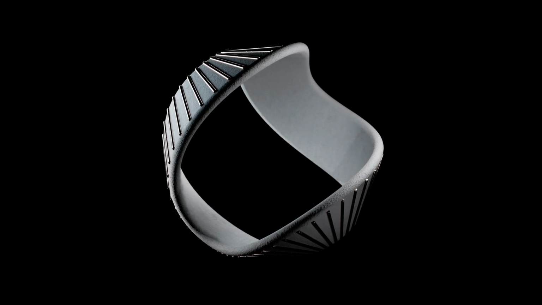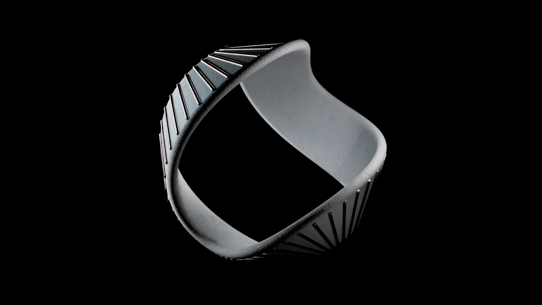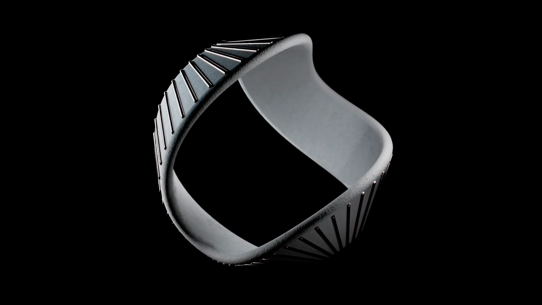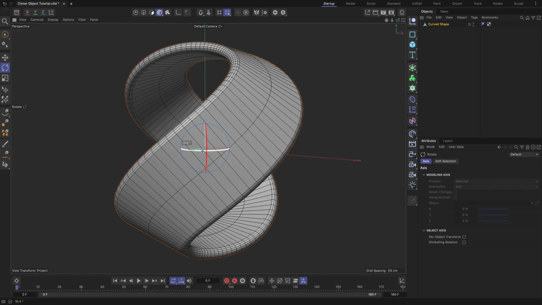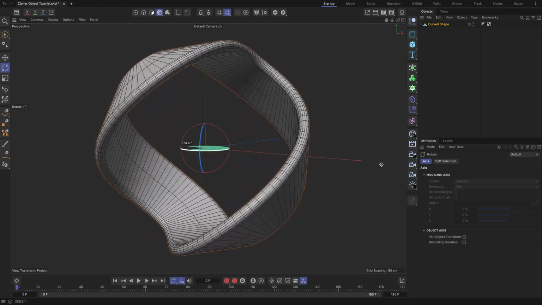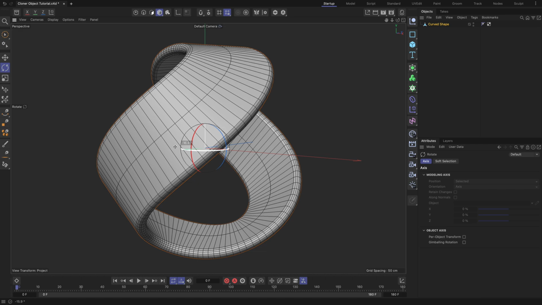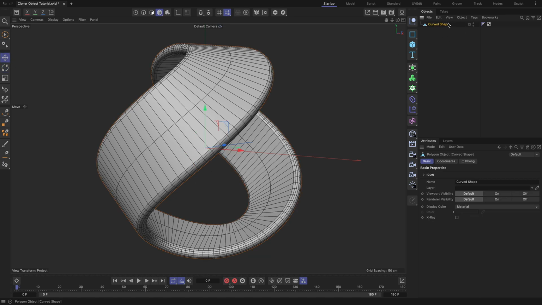In this tutorial, I will demonstrate how to use a cloner object in Cinema 4D to distribute a piece of geometry on an intricate curved surface. As a base for the tutorial, we will use the curved looped shape shown, which is named curved shape. The middle edge loop of the curved shape will be used as a guide to distribute the cloned geometry of our choice. In the Object Manager, select the curved shape geometry.